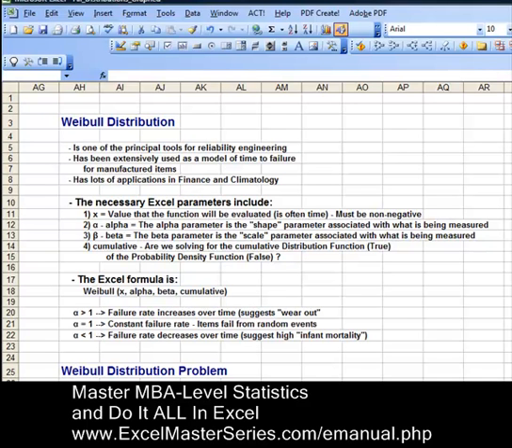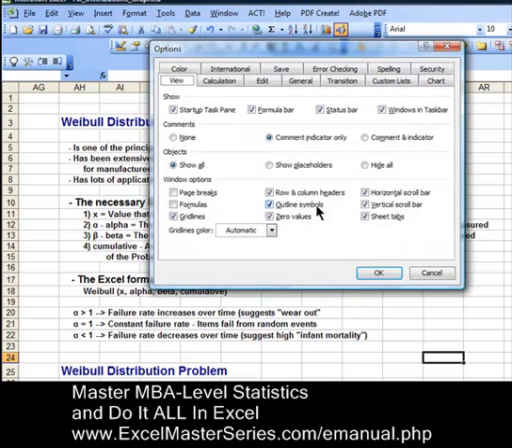We'd like to remove the grid lines to make the spreadsheet easier to read, so click on Tools, then Options, then uncheck the checkbox next to grid lines, hit OK, grid lines are gone.